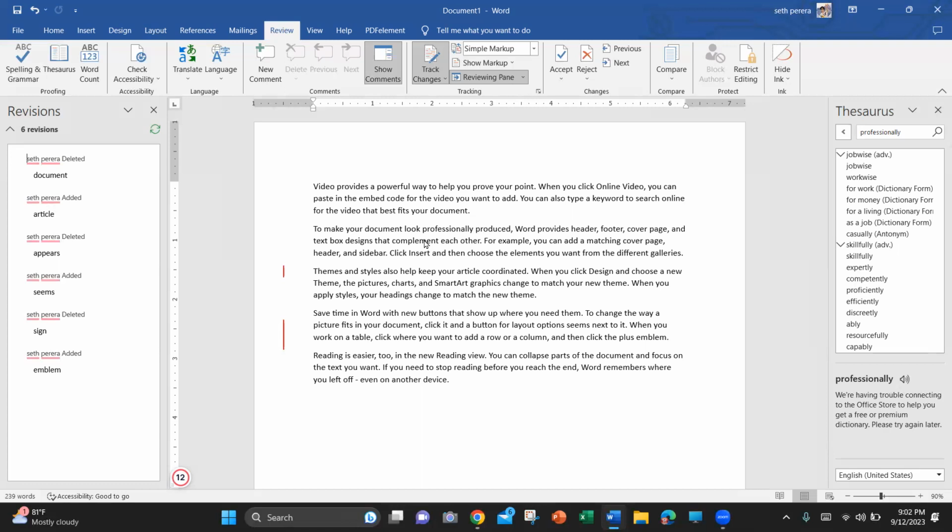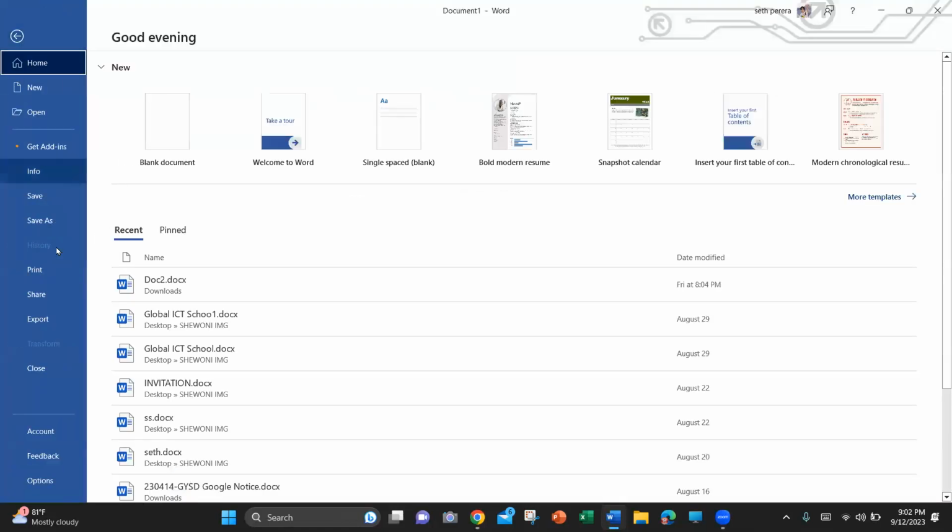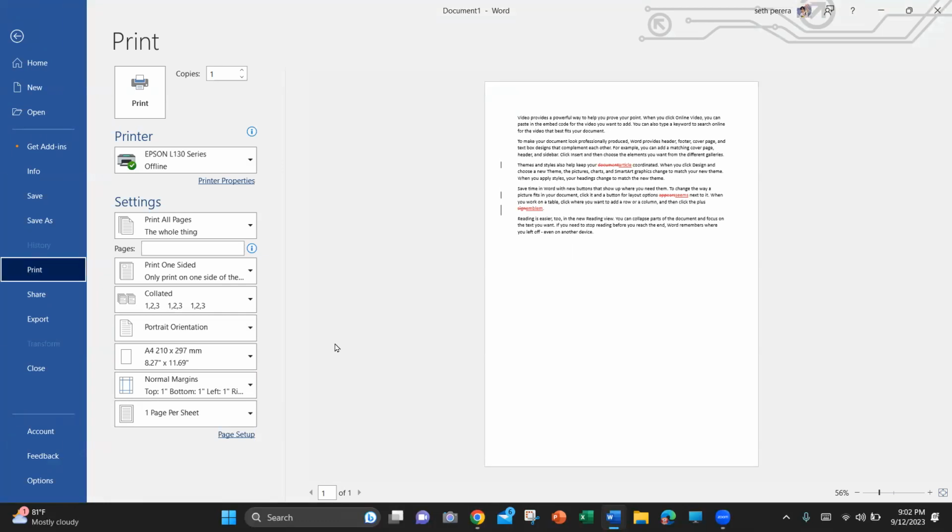Right. Okay. Now we know that part as well. Let's see the print part and finish this. So go to file and print. There are two things in the print. Select print. The first thing that appears is the print preview.